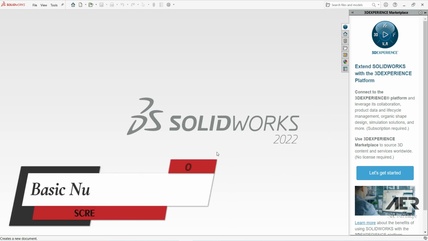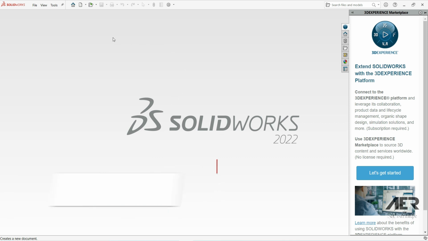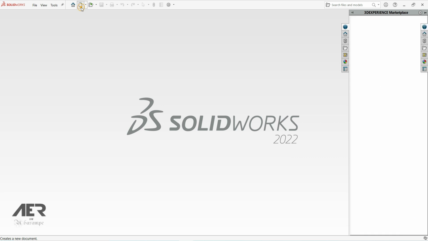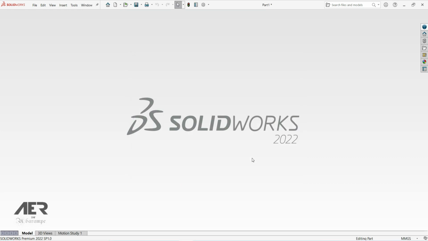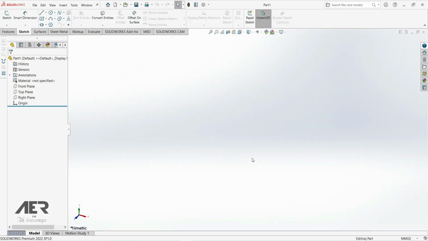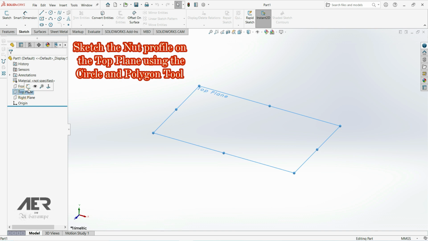So we've just finished off the bolt model, and in this video we're going to make a nut which screws onto the top of it. So from within SolidWorks, start a new document and then choose new part. Then we want to start a sketch on the top plane. So just select it in the feature tree on the left, and then press sketch from the buttons that pop up.